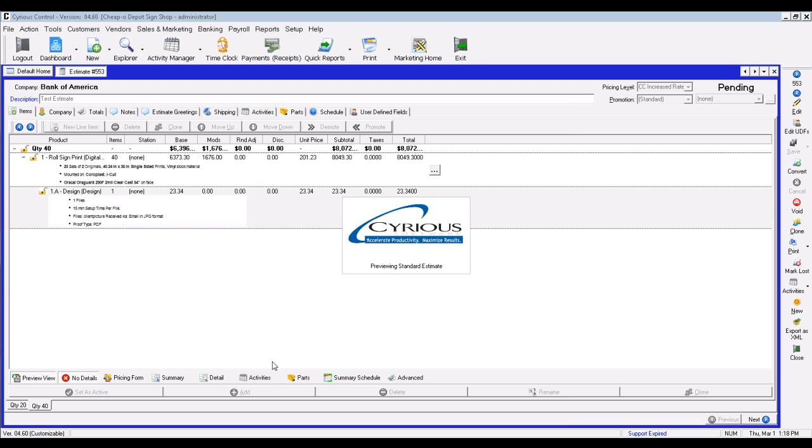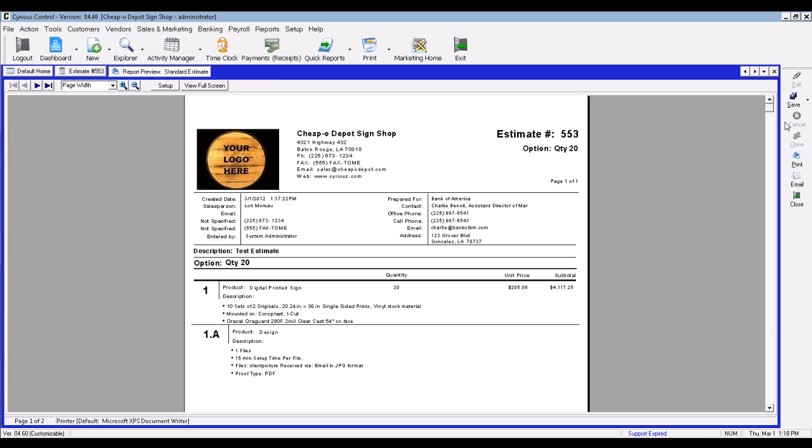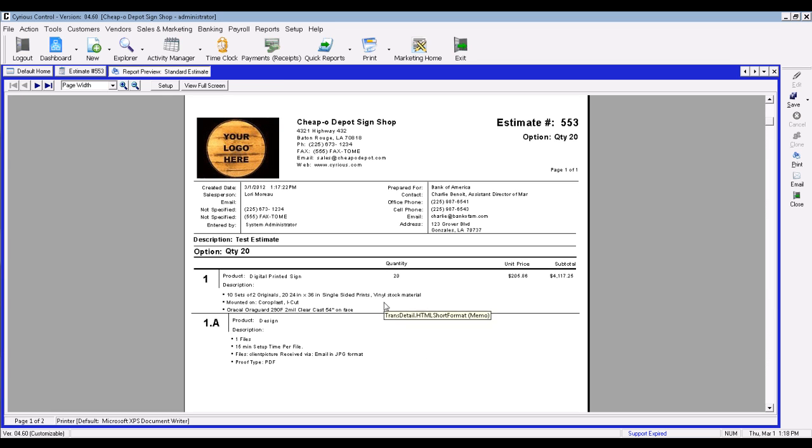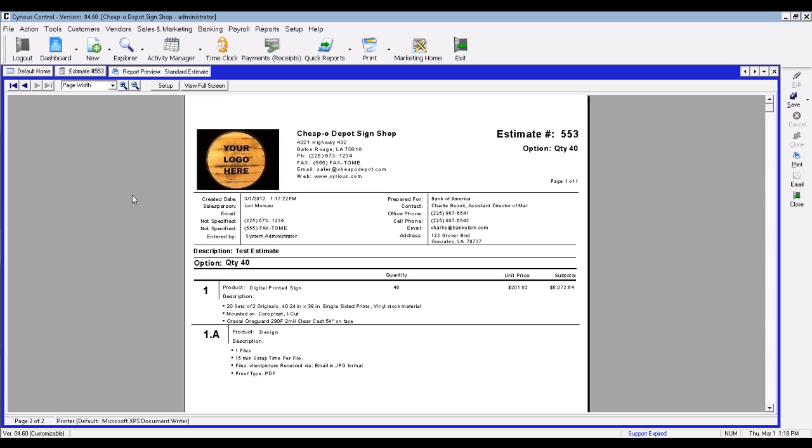So we'll just preview this, see what it looks like. This is just the standard estimate with all the information on there for you. And there's the quantity of 20 for the first variation with the price, and then the quantities for 40. And if you want to save this, save it as a PDF, anything like that.